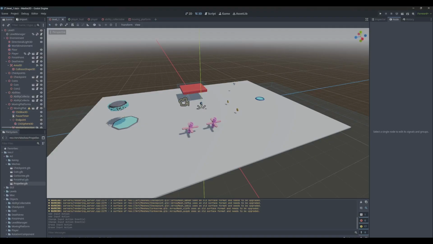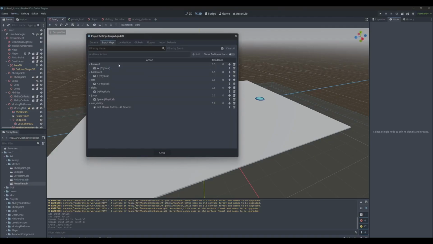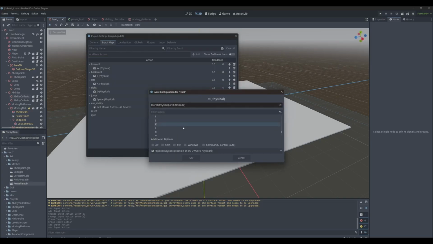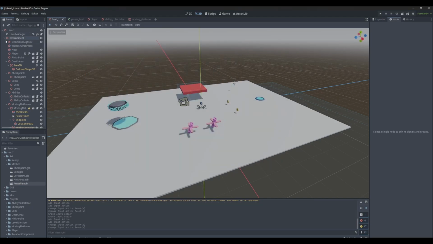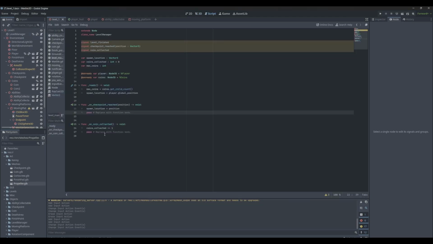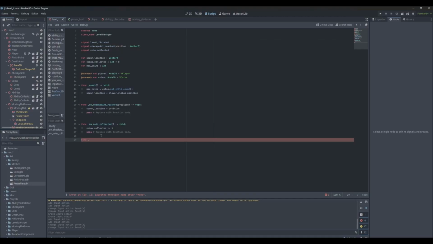So with the inputs, let's head into the project settings and add a new action in the input map. We'll do reset and we'll do quit. Reset, we can do R, and quit, we'll do escape. And then all we want to do is head into the level manager. This could probably also be done in the player too, but I just like to do it in the level manager. And then we'll do unhandled input.